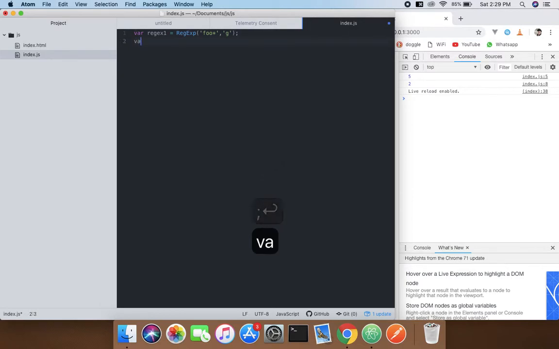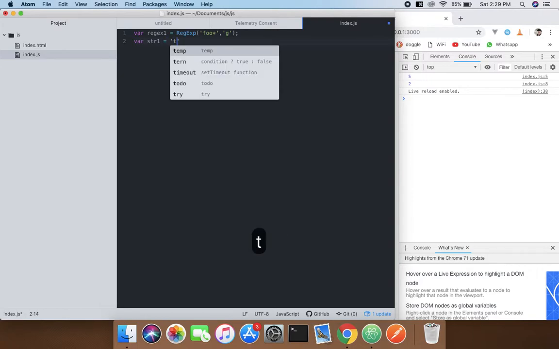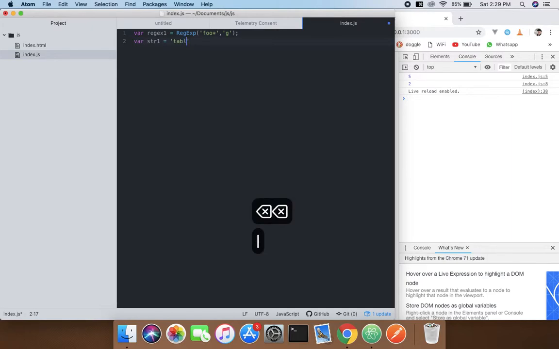When we're done with that, we will create a string, str1, and use the string table fuva, comma, football. When we do that, we just inserted this on that.